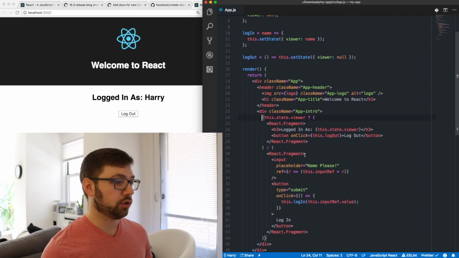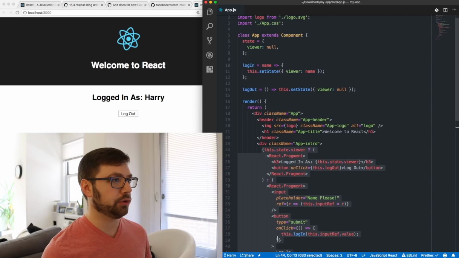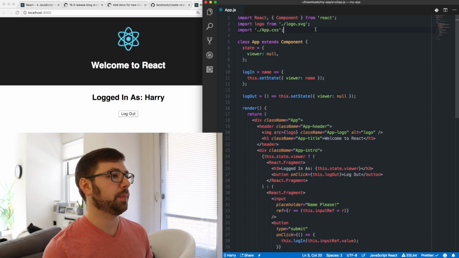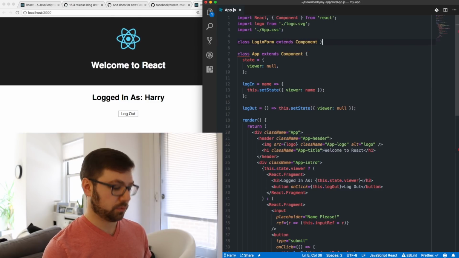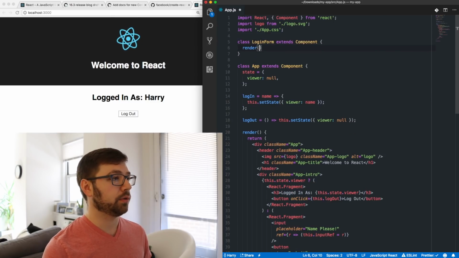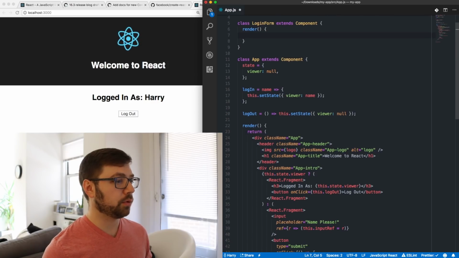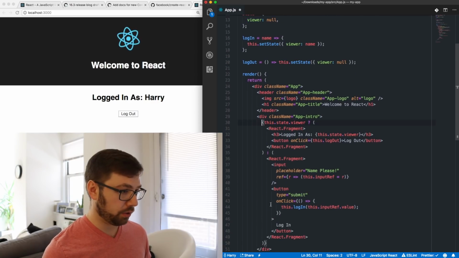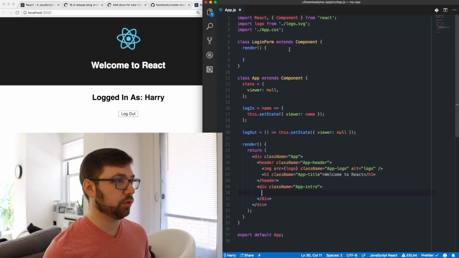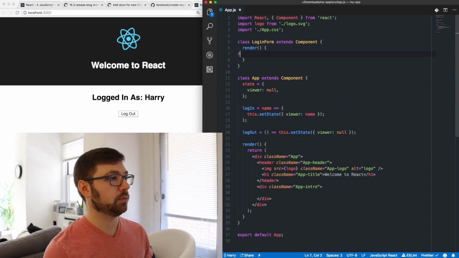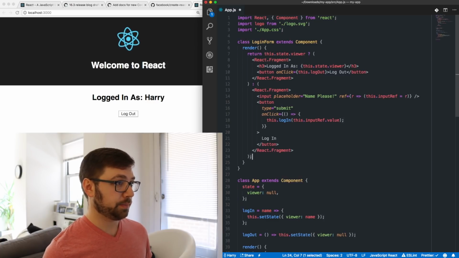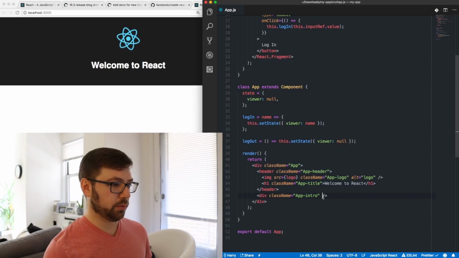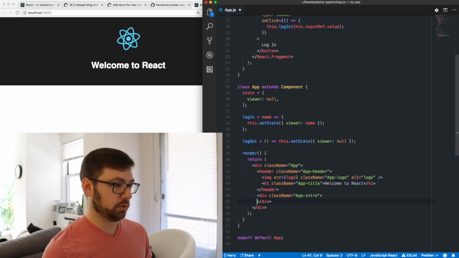Let's actually turn this into a login form. So what I'm going to do, I'm going to go up here. I'm going to say class LoginForm extends Component. And we're going to have a render function as well. And what I'm going to do is just yank all this and move it up here. Whoops. Return. Gotta comment out these curly braces as I don't need them. And down here, I actually want to render that login form.